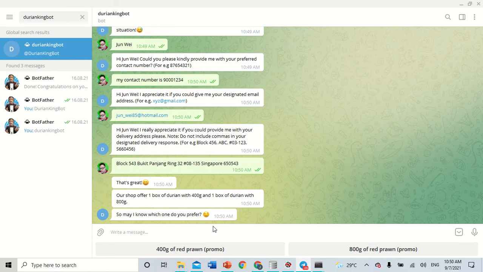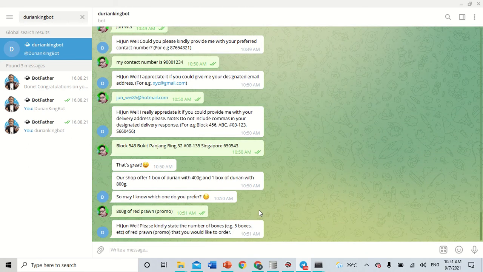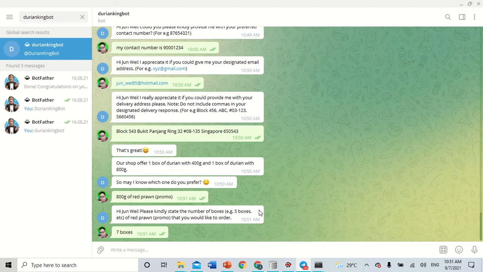As our shop is offering one box of durian with 400 grams and one box of durian with 800 grams, the chatbot is asking the user for preference. For example, 800 grams of red prawns. Now the chatbot is asking the user for the number of boxes that they would like to order. For example, 7 boxes.